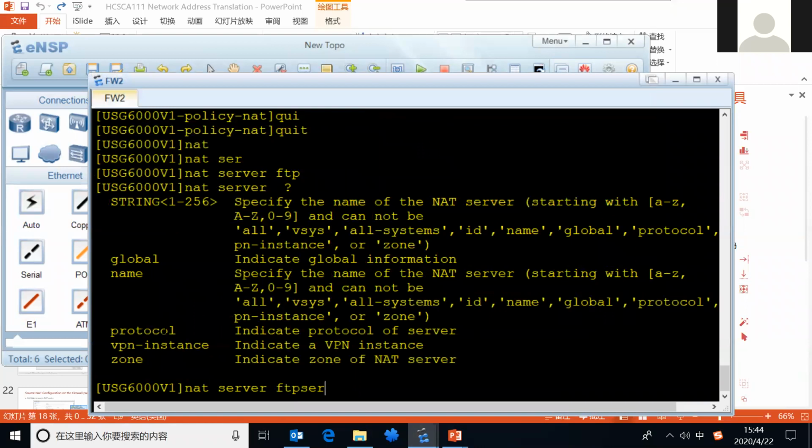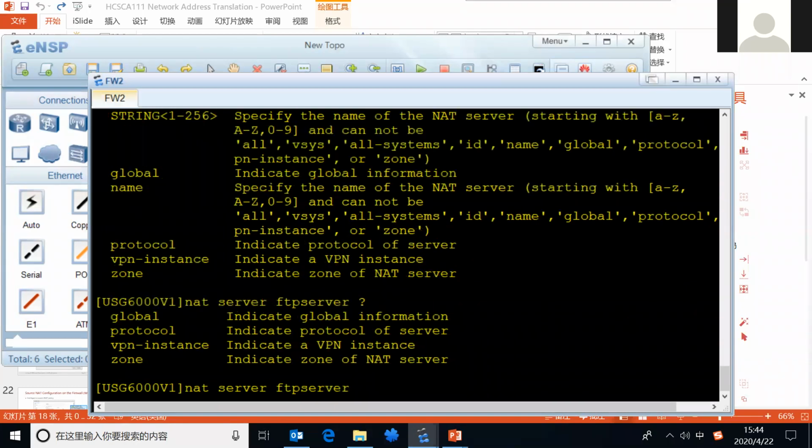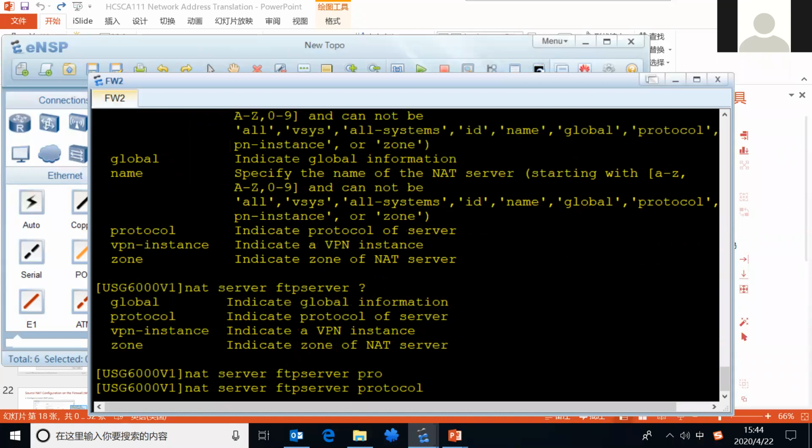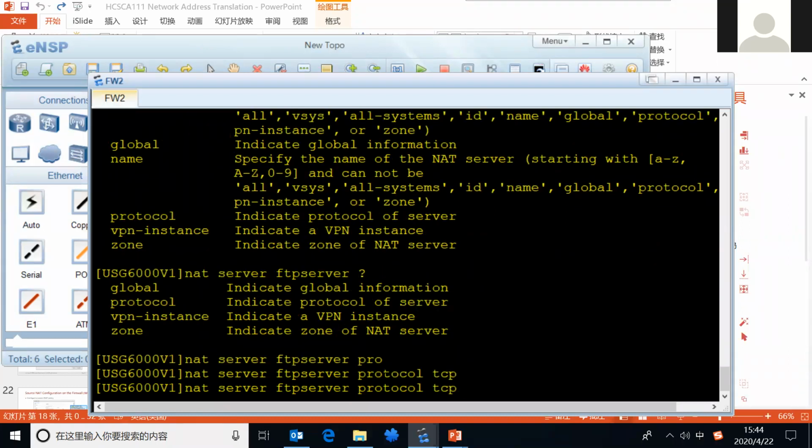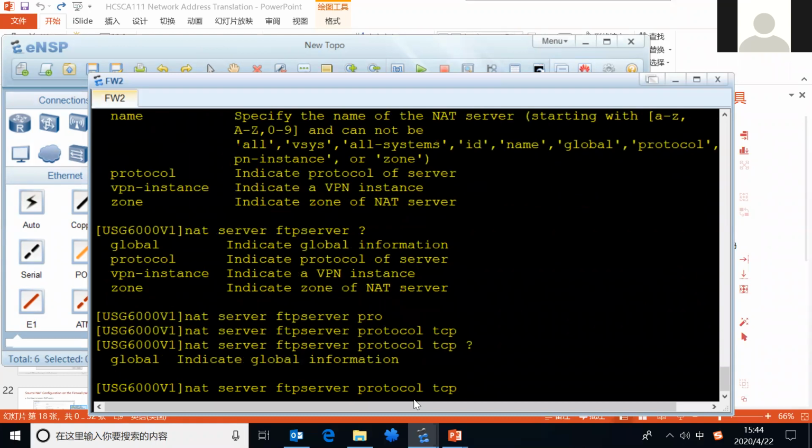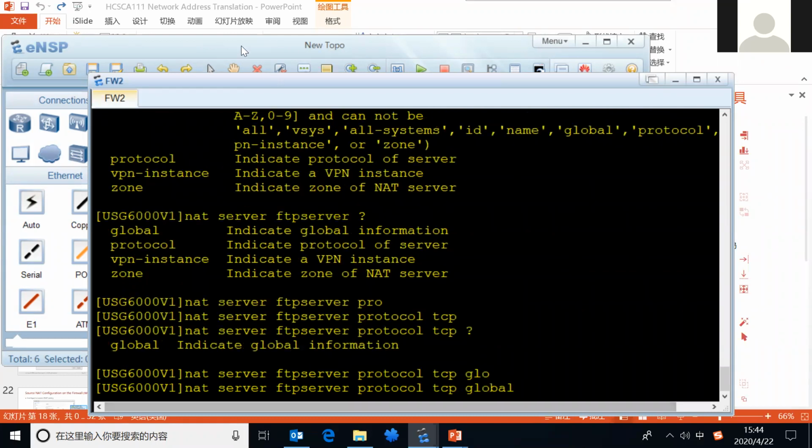You can see that we need to give it a protocol. Because FTP is a TCP protocol, the protocol is TCP. And then you need to give a global IP address. For example, the global IP address is 10.1.2.4. This is set by yourself.